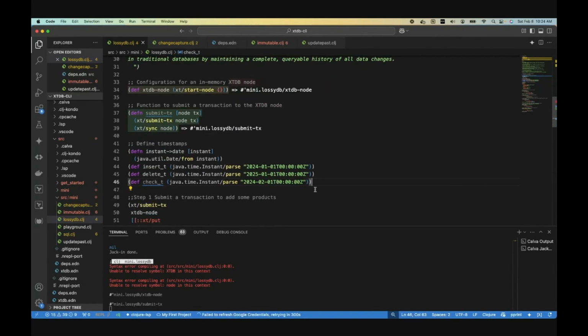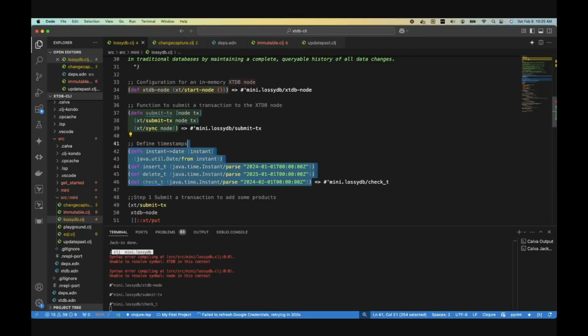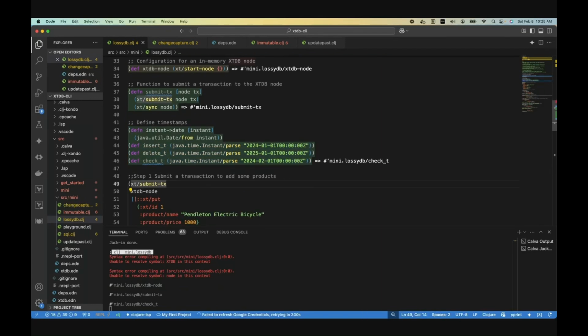Then I create some timestamps. One other thing that I noticed is XTDB is really sensitive to the format of the data that you send it. By data, I mean the date you send it. So I have some code to transform and format the date into a form that is good for the transactions.